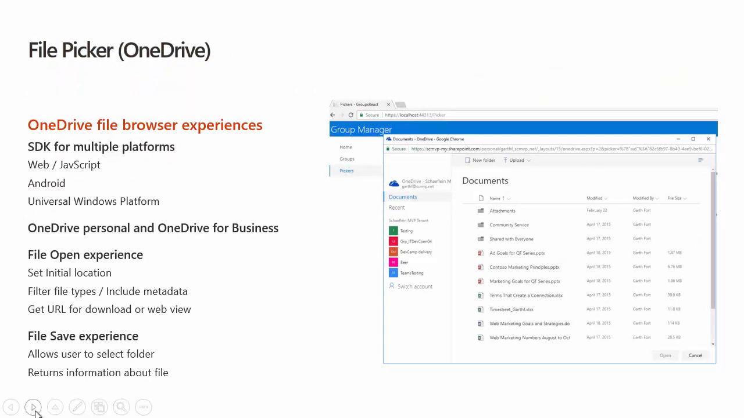The OneDrive file picker is intended to provide a file browse experience for Microsoft's OneDrive. This works with both consumer and OneDrive for business. The picker is delivered as an SDK. It's available across multiple platforms: a web or JavaScript platform, a native Android, and native Universal Windows platform.